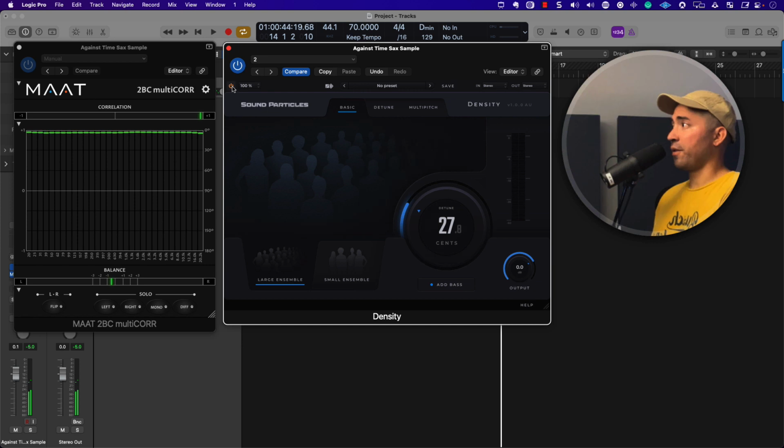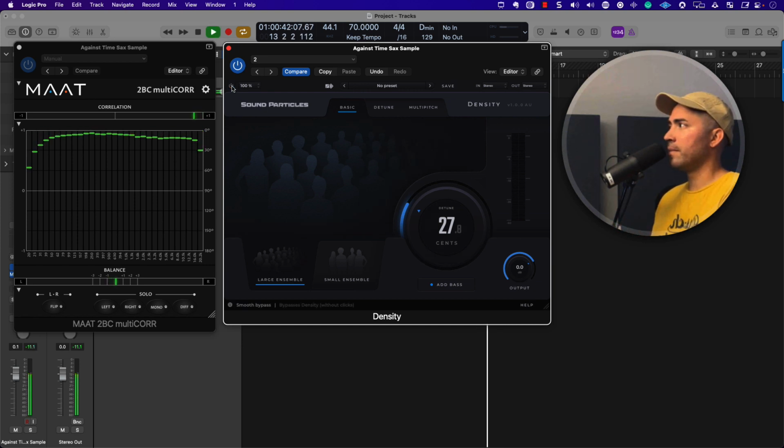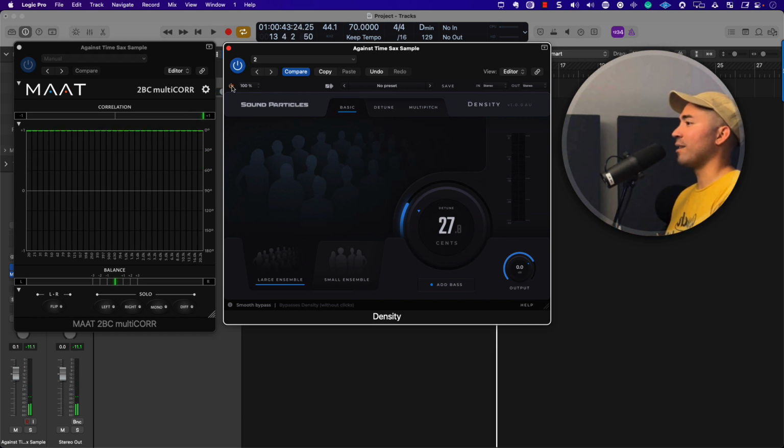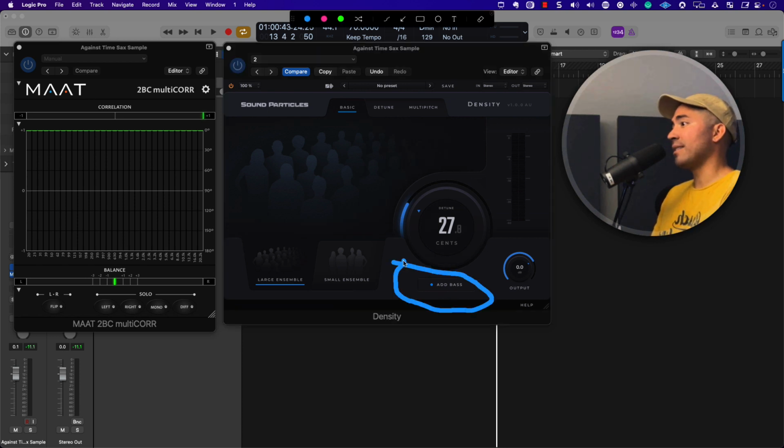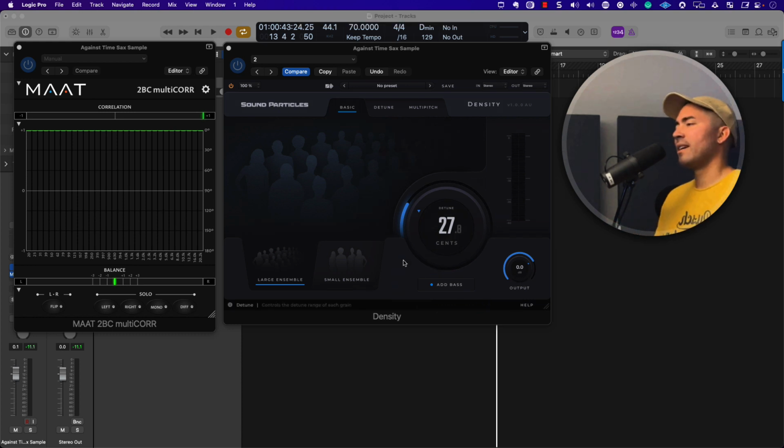All right, and then just for a bit of objectivity, I'll go ahead and soft bypass. So that's a massive difference. Now, something that's happening underneath the hood, down here at the very bottom, you can see that we're adding some bass. Now, that's pretty sweet. I've never seen a product like this that will automatically add some bottom to the signal.